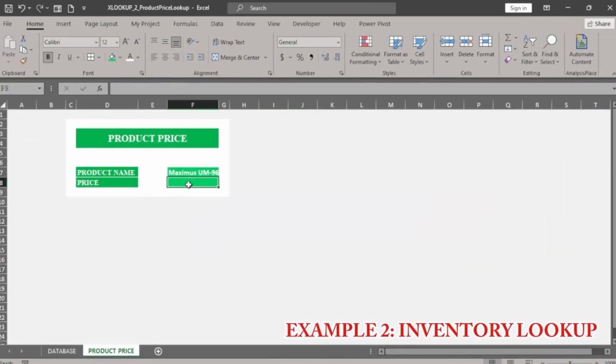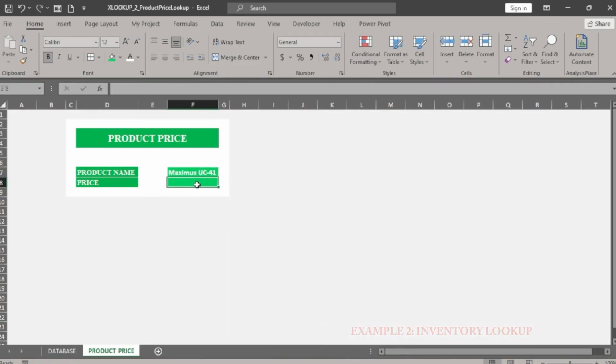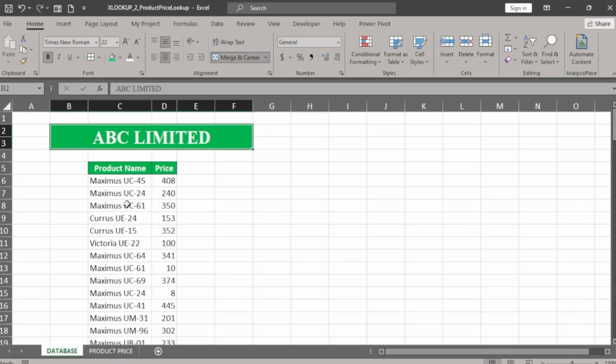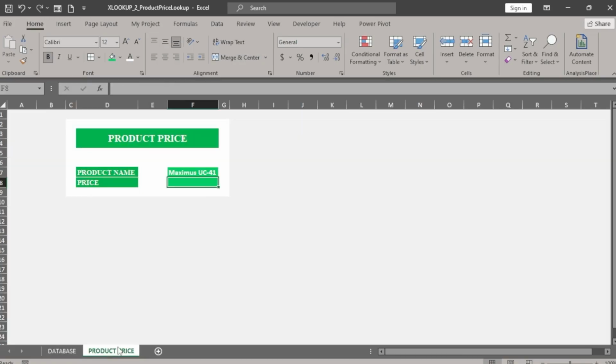Here in example 2, let's say we want to design this in such a way that when we select any of the product names here, the price will display here, without us going to the database and searching for the price of that particular product name. To do that, we need to use XLOOKUP to look up our inventory sheet to get the price of each of the products.